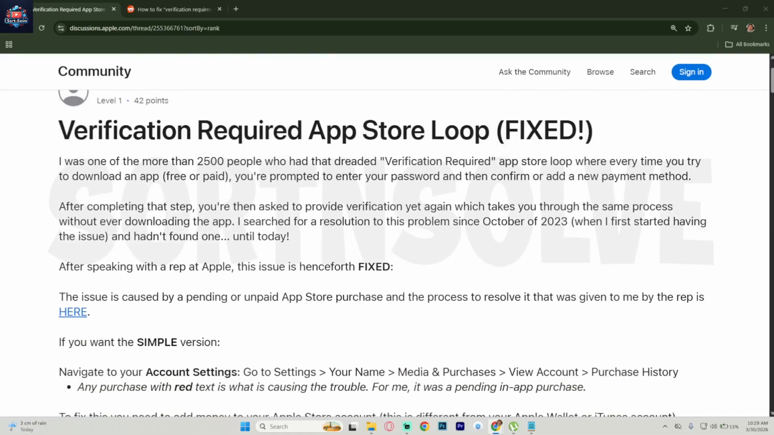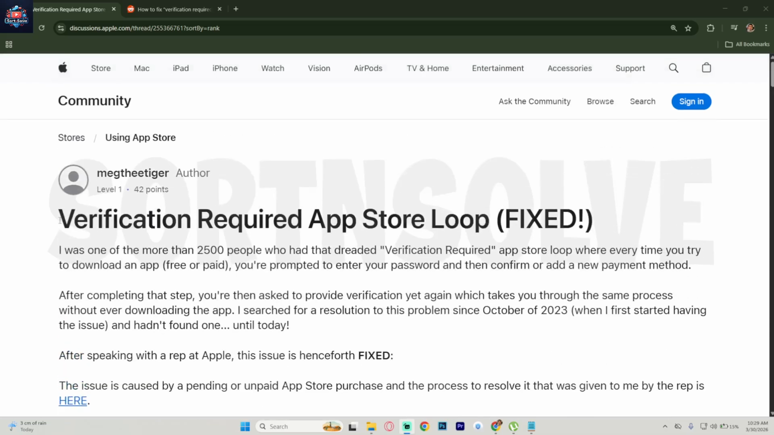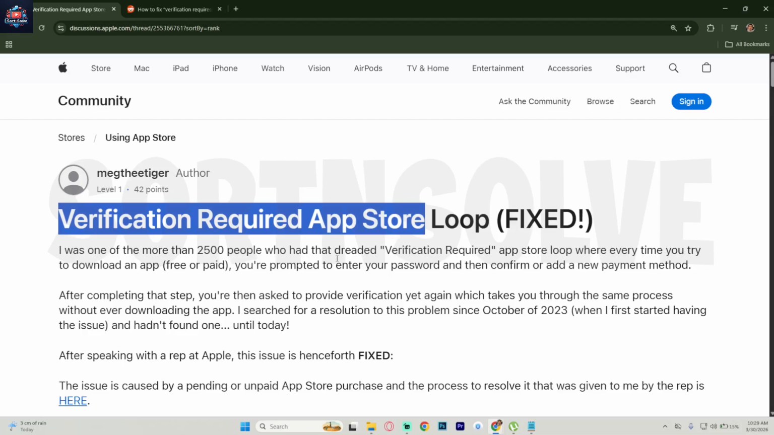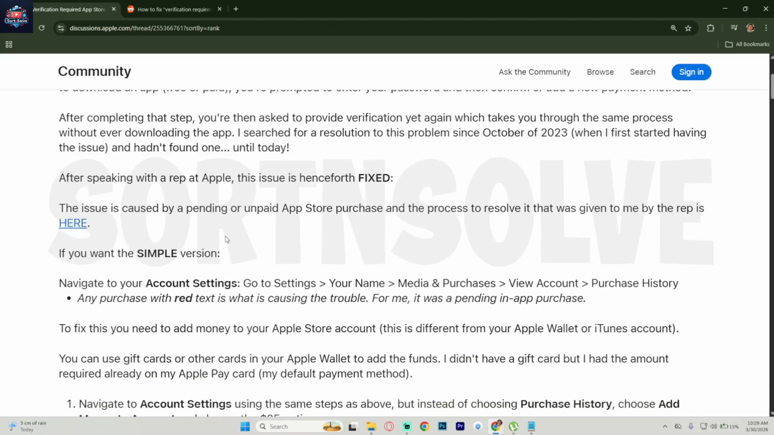Hello everyone! In this video, I'll guide you through how to fix the verification required issue on the App Store quickly and easily. First, open your device settings and tap on your Apple ID at the top.